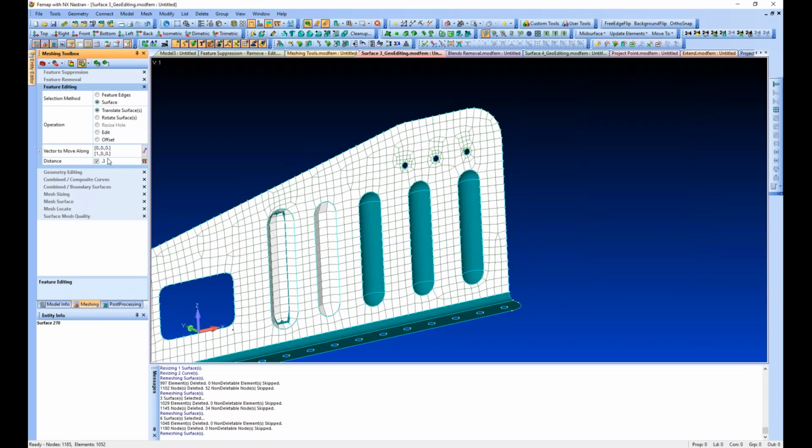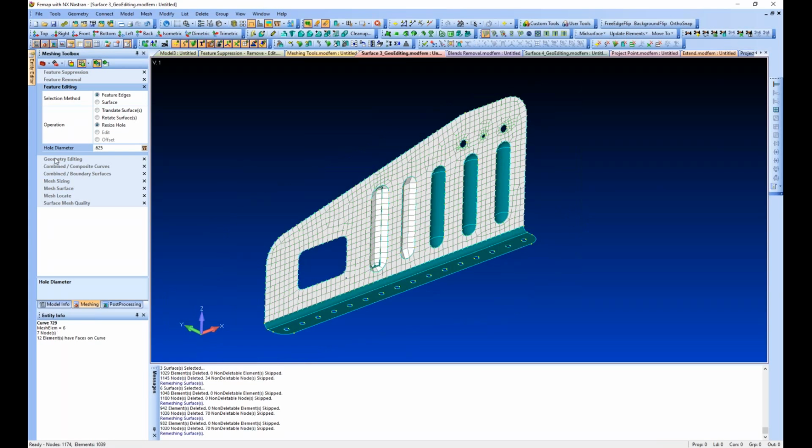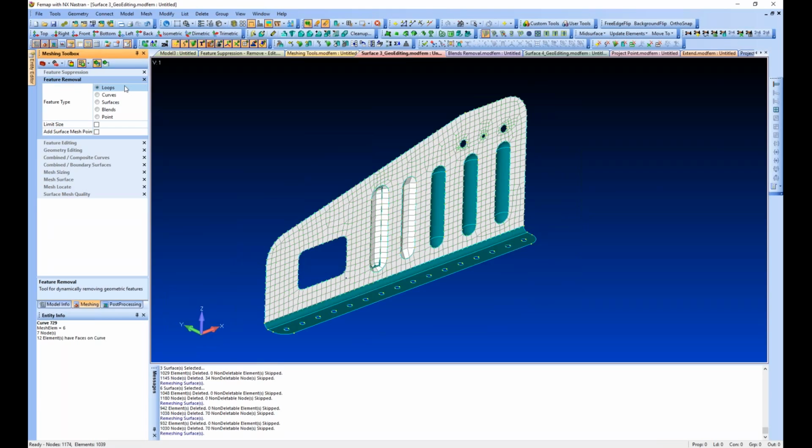I want to go back to the feature editing and just resize a couple of holes real quick to show you. And let's make this 0.625. And I'm going to update these two holes. And let's go to our feature removal, and we're going to remove loops.